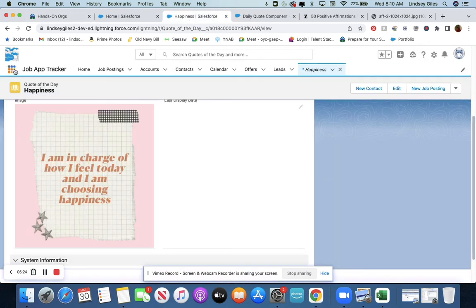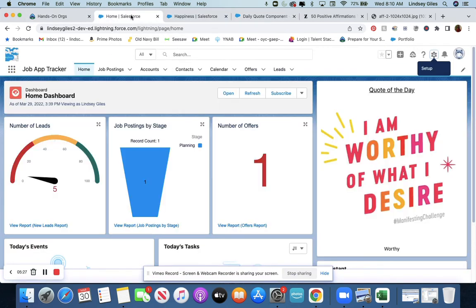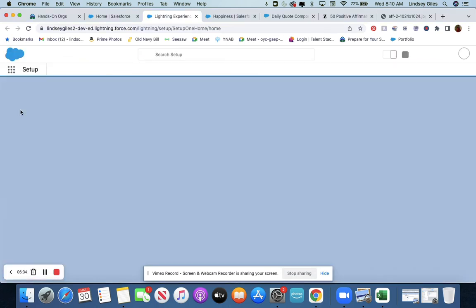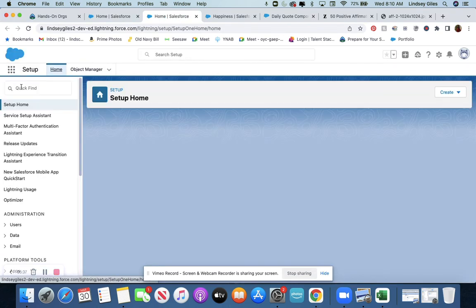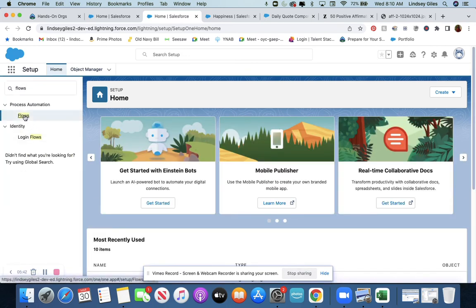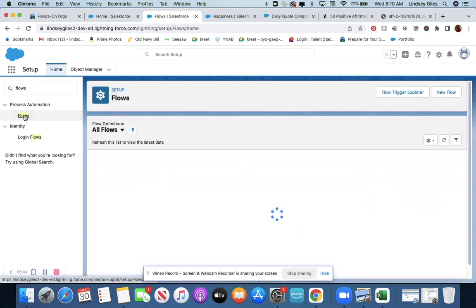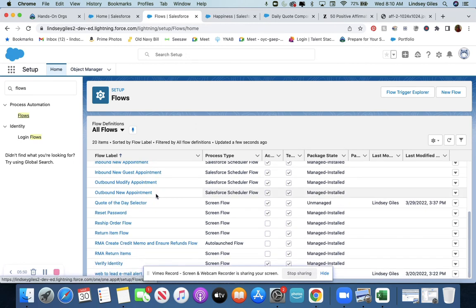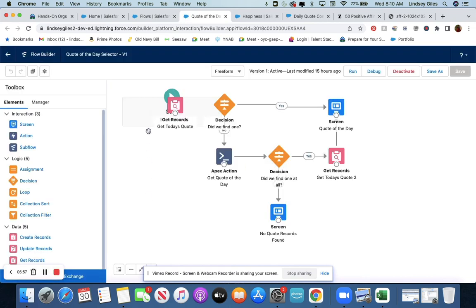So I'm going to go to my setup and go to flows, and we'll look in Flow Builder so we can see what's going on behind the scenes for this flow. It was called Quote of the Day Selector. And if I click on that, it's going to open Flow Builder. And you can see what's going on here.